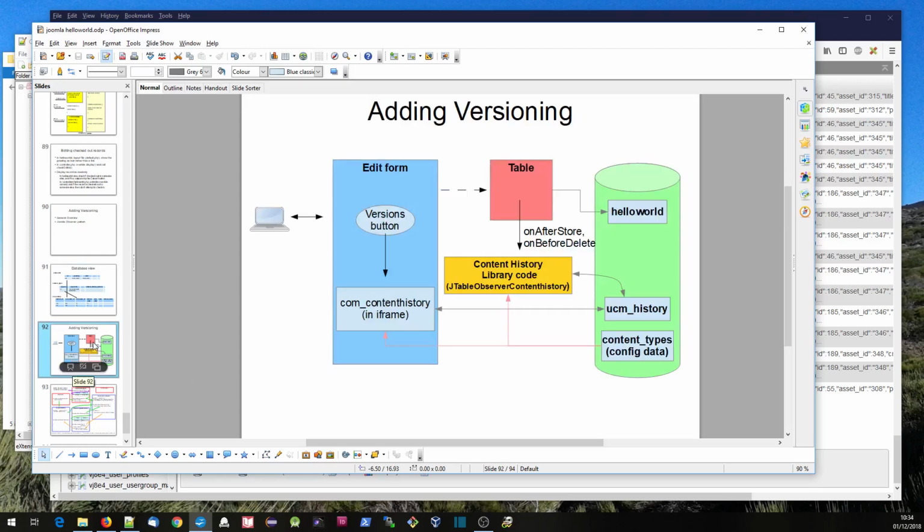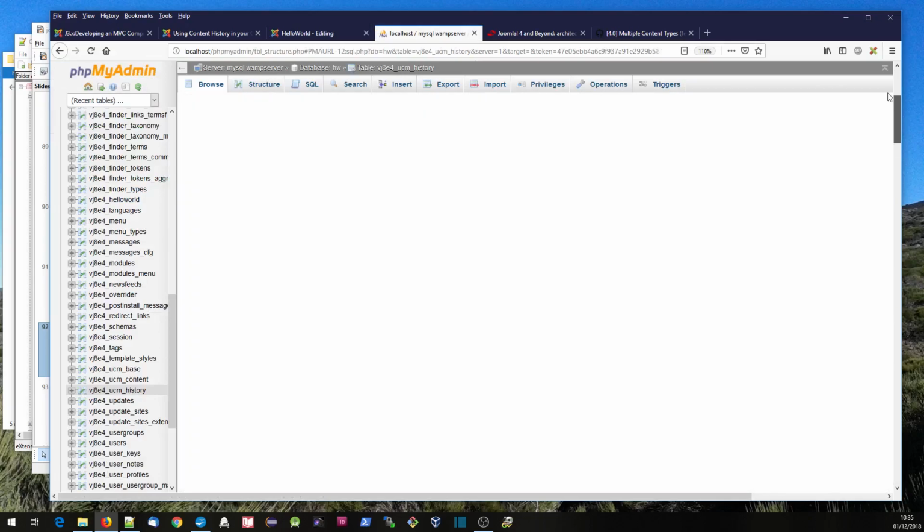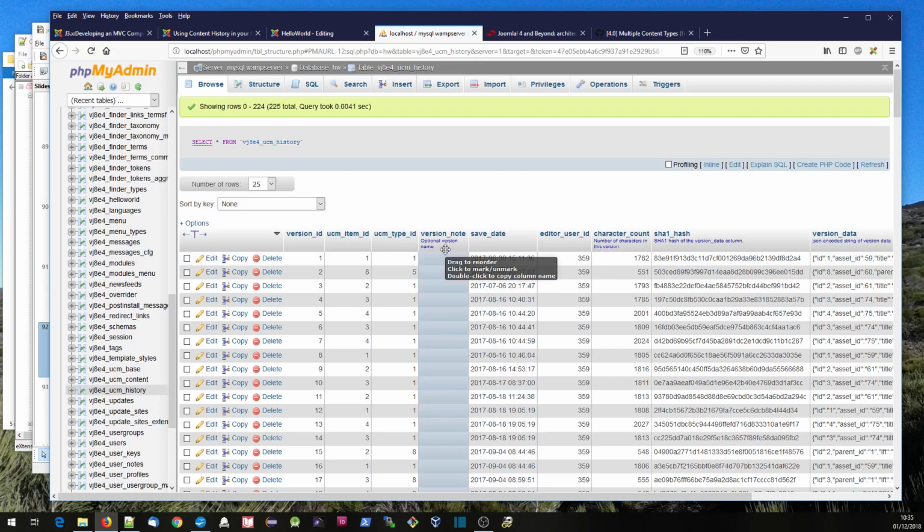If we look at an architectural type view, here's our edit form. So this is this form here. And as you can see, it's pretty much the same as we've had from the previous step, except that we've added two things. One is this editor field on the right hand side, which just allows us a text field to specify the description, and this version note field, which is here. And it's important to note the version note field isn't written to the Hello World record. It is just written to this UCM history table. So the version note is kind of like a label for the version.